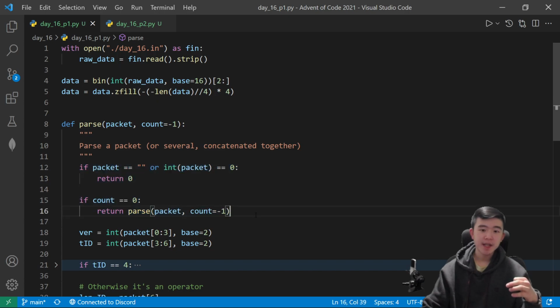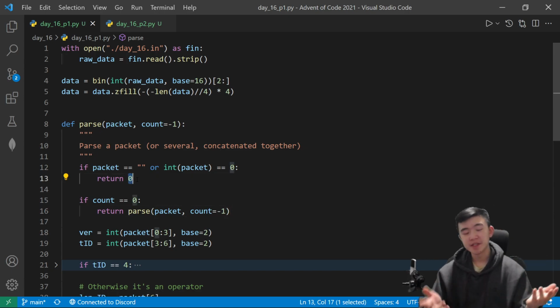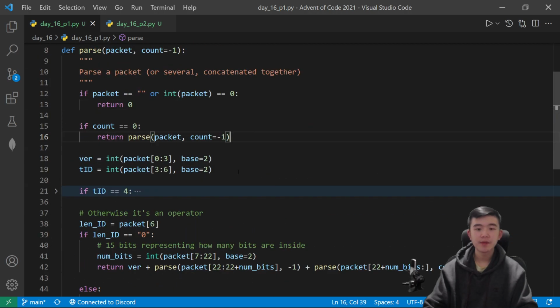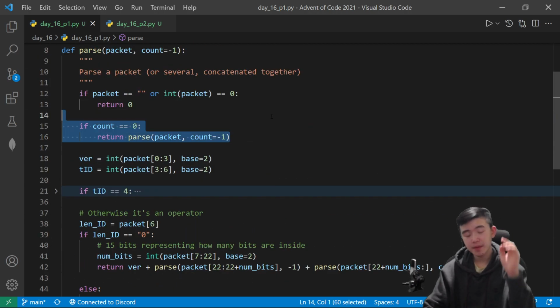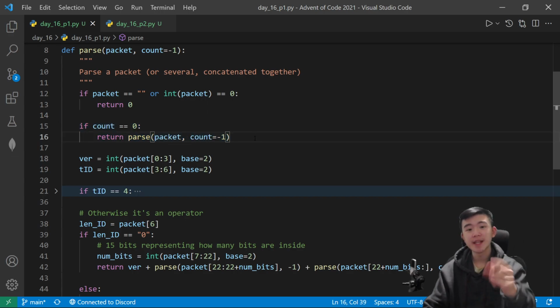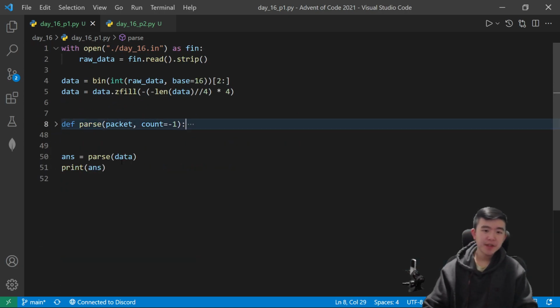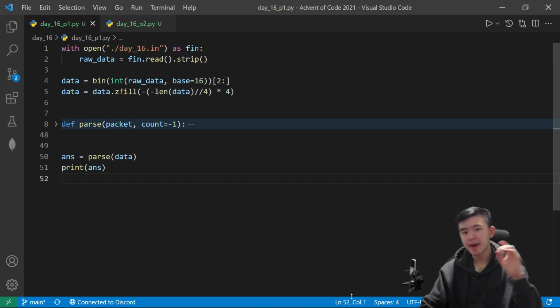Also note the base cases up here. If the packet is empty or it's all zeros, then we return zero because the sum of version numbers is non-existent. And if we've reached the end of a packet count, sorry, if we've reached the end of an 11 type, then we simply continue on and reset the count. Actually, now that I think about it, this is probably unnecessary. Anyways, that's our parsing function for parsing a single packet that uses recursion to parse subpackets within.